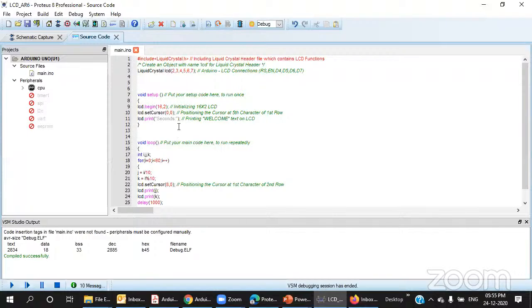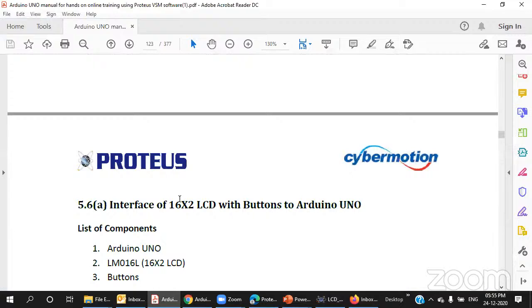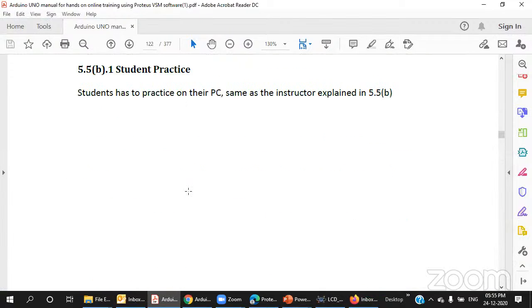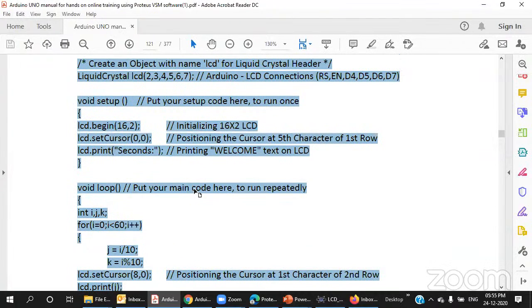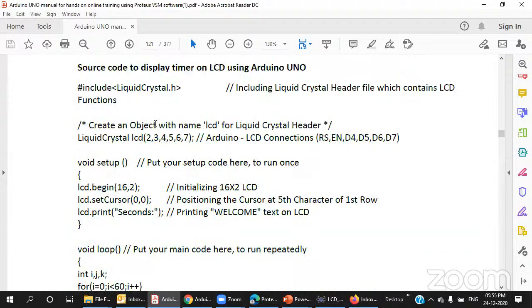Okay. Here, this is the source code I copied from the manual, page 121. I copied the source code from here. Okay. Just once again, I'm telling here.